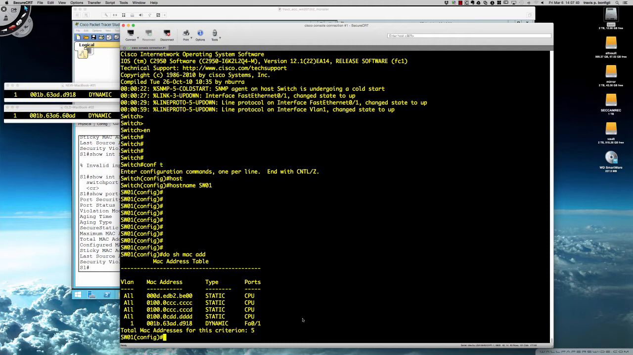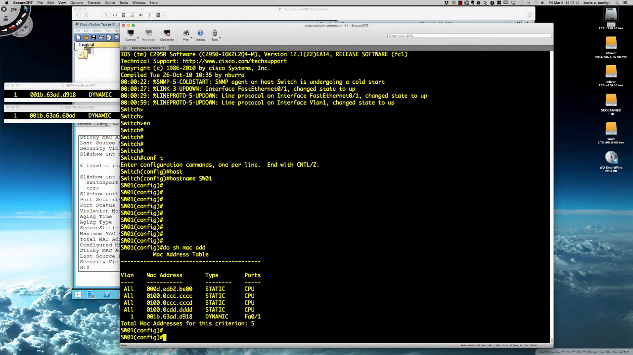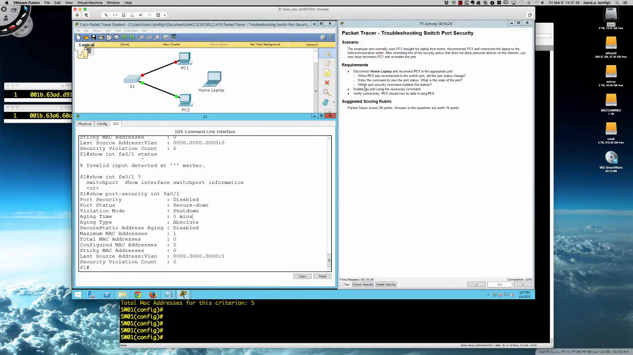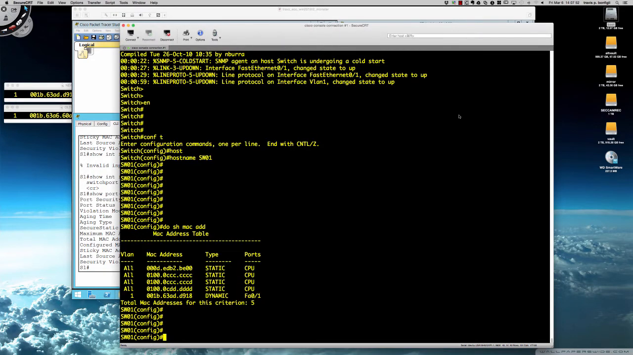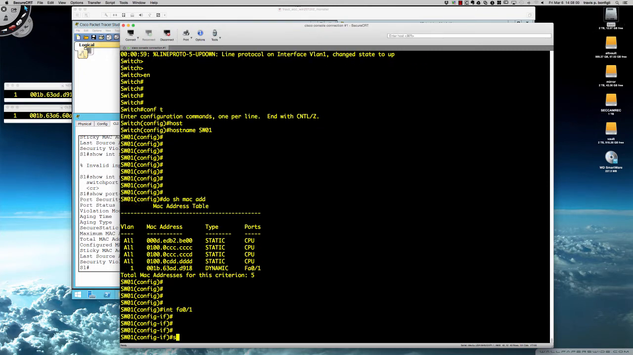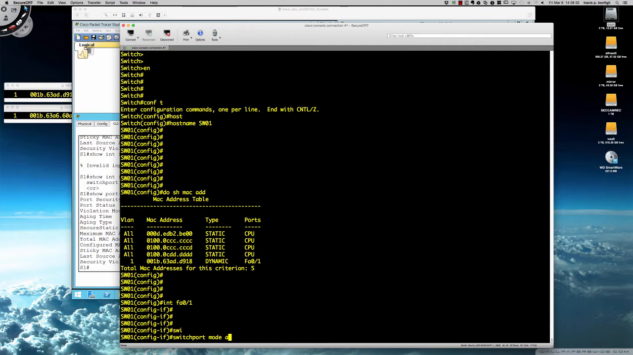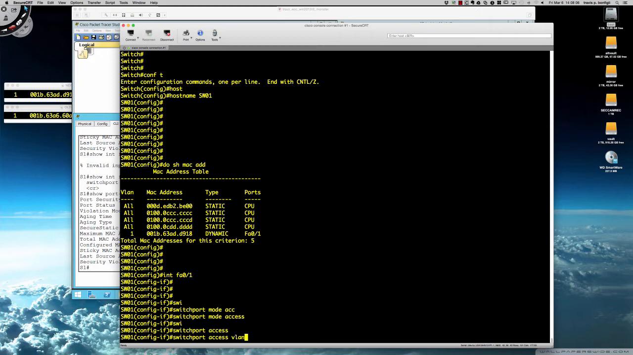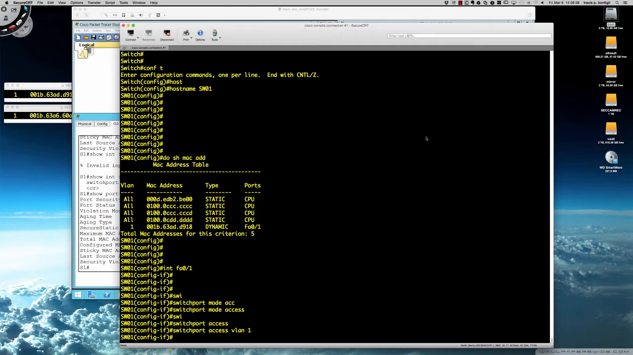If I wanted to configure port security on interface FA01, and this is really what we're being asked to do, if I pop back here, it says, which port security command enabled this feature? Well, let's set up a very similar scenario. I'm going to say interface FA0/1, and the first thing we're going to do is say switchport mode access and switchport access, and we only have a single VLAN here, so I'm just going to say VLAN 1.